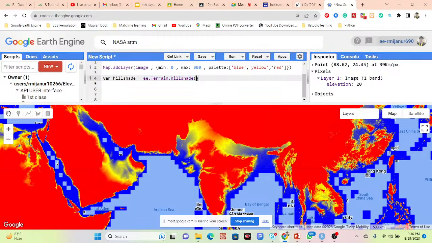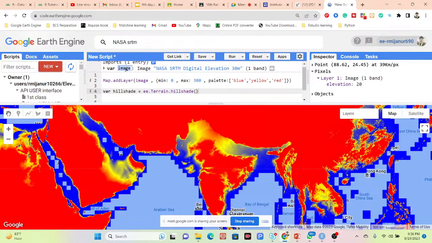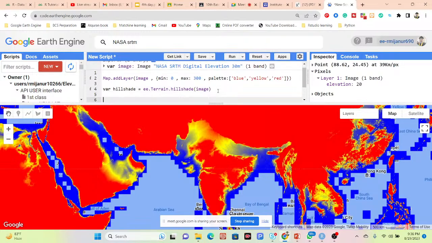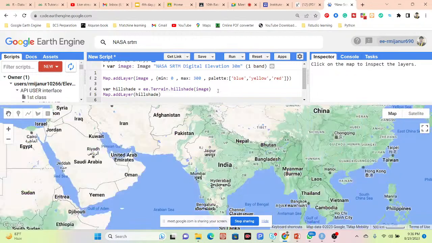Then you have to input here your raster image or your DEM image. So in this time, I simply put here my DEM image. This is my image of the DEM. Simply copy the variable name and paste here. So now display the hillshade map. Just add the visualization, Map.addLayer, and put here the variable name hillshade. Now click on Run.